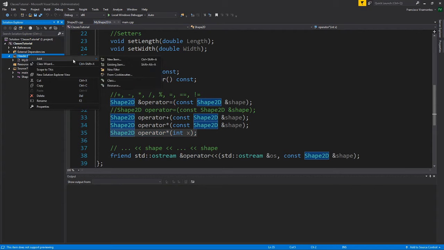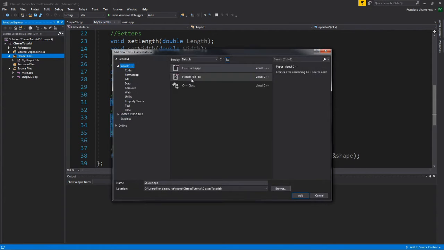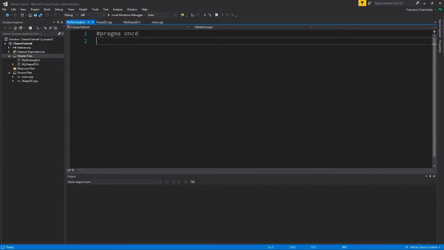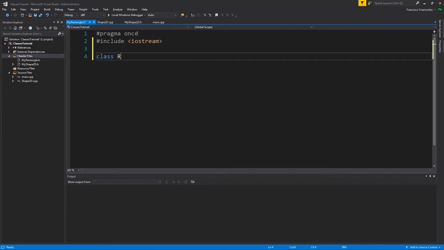So I will begin by adding a header file. I will call this my rectangle. This pragma once means that this header file will only be included once. If it's already been included, it's not going to try to include it again. So I'm going to make this simple include. I'm just going to include iostream, and that will be it. Now I'm going to create the rectangle class.